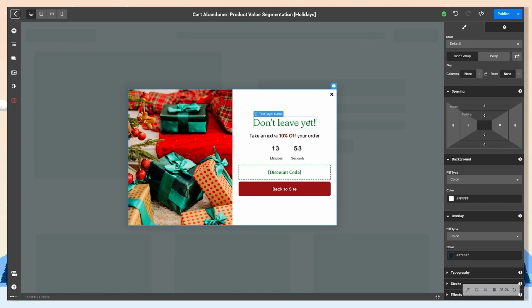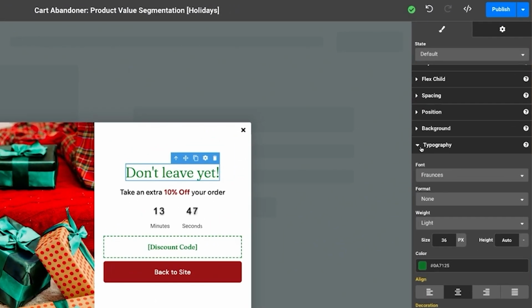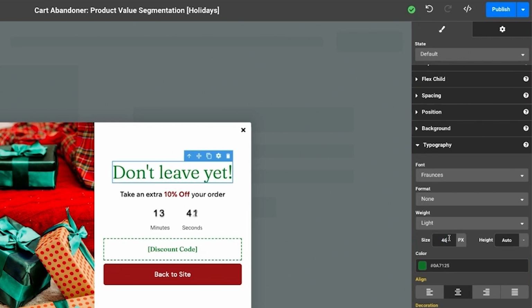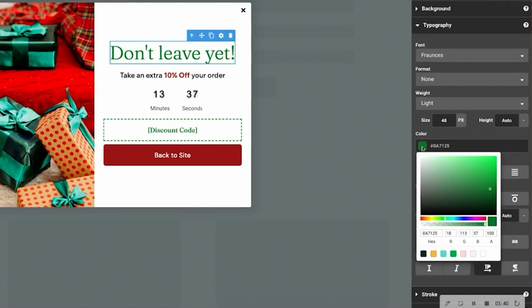We'll follow this up by getting into the text layer. If you want to update the text, you'll just simply click on the element, and then on the right-hand side, you'll see the typography settings show up. So we could update something like the size. This is desktop, so totally okay to make that a little bigger. And we can even update the color.